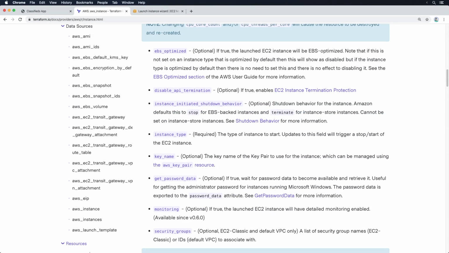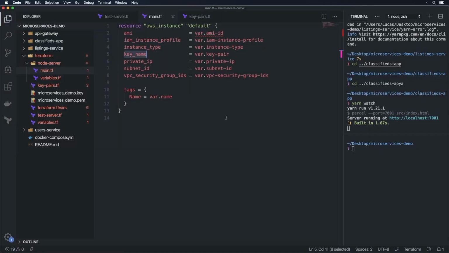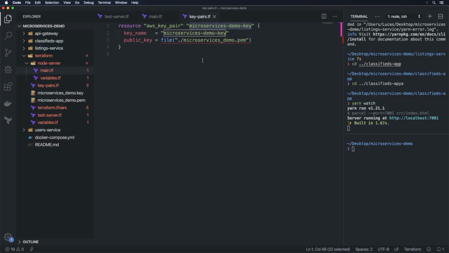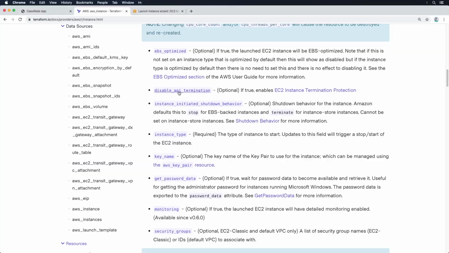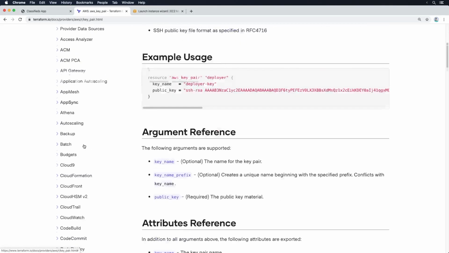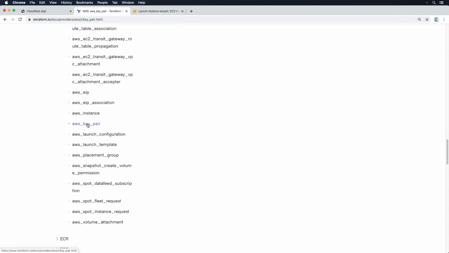It's optional, and it's the key name of the key pair to use for the instance, which can be managed using the aws_key_pair resource. So now notice that we're passing in var.key_pair, which, if we look backwards, matches aws_key_pair.microservices_demo_key.key_name. So this one comes from aws_key_pair. Now for aws_key_pair, we can click on this link here. Alternatively, you can find that under EC2 as well, just underneath aws_instance.